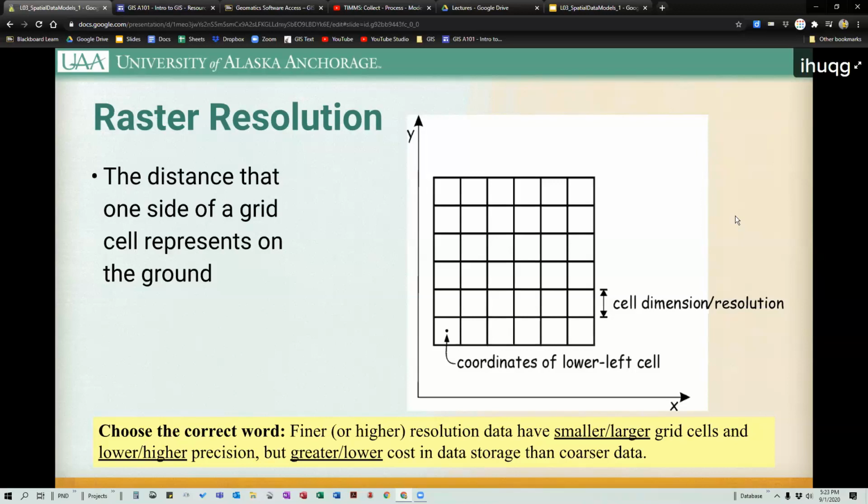And then there's the data storage trade-off. So what happens if we have a really fine resolution, small grid cell, high precision data set? What does it cost us? Greater. Yeah, we have a much greater data storage cost to that data set.